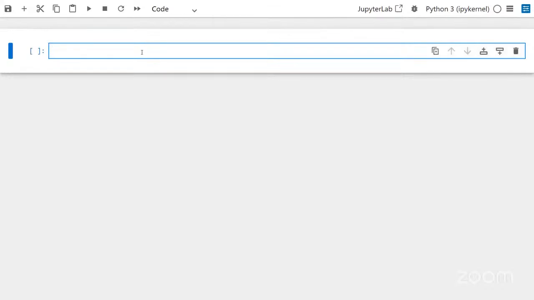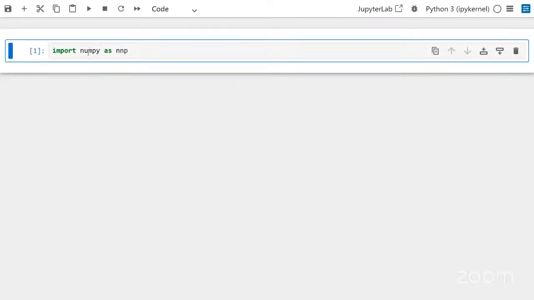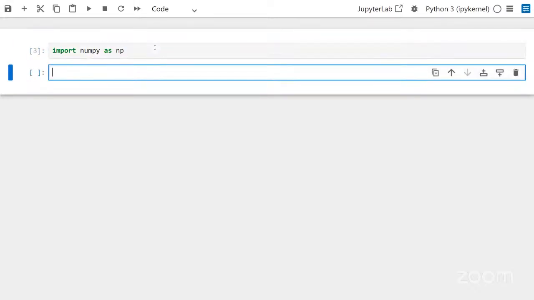As we have covered yesterday, NumPy provides universal functions. There are many inbuilt functions which we can use directly. First we have to import NumPy as np. Import numpy as np, Control and Enter. The library has been imported.